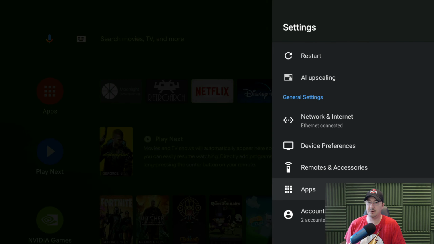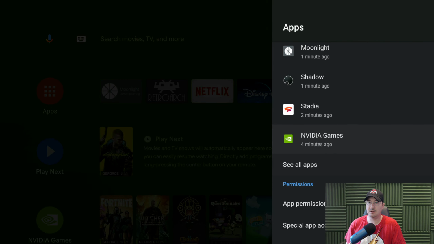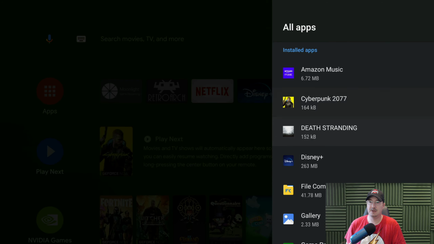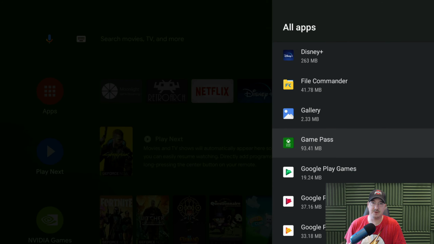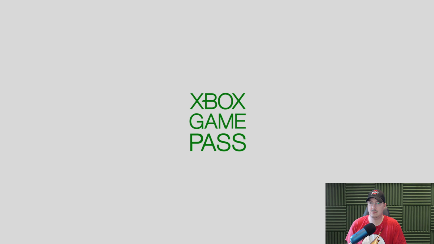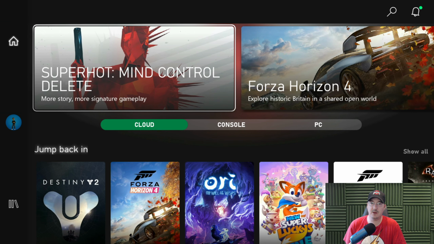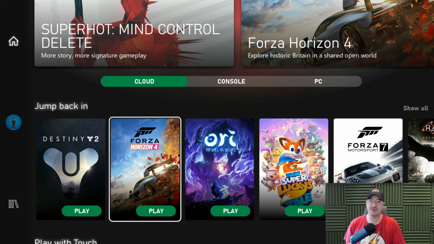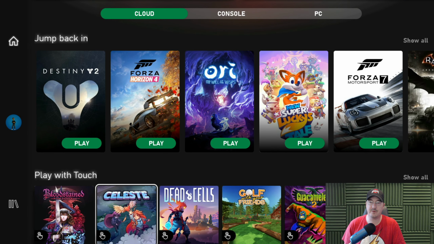I don't have that on here right now. So what you have to do is go into apps and go into your see all apps. And then your Game Pass will be right in here after you sideload it and good to go. So I'll go ahead and open that up here. All right, so we got our Game Pass loaded up here. And you can see right there we've got cloud, console, and PC. So you're able to go in here and just stream your games right from the cloud for your Game Pass streaming.